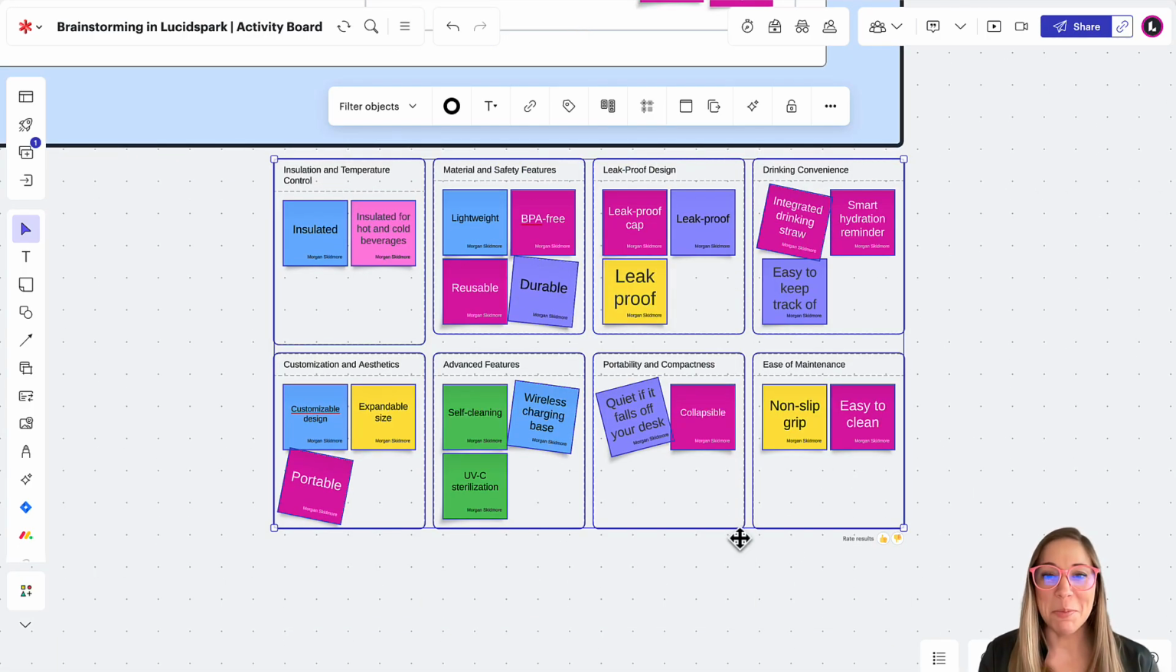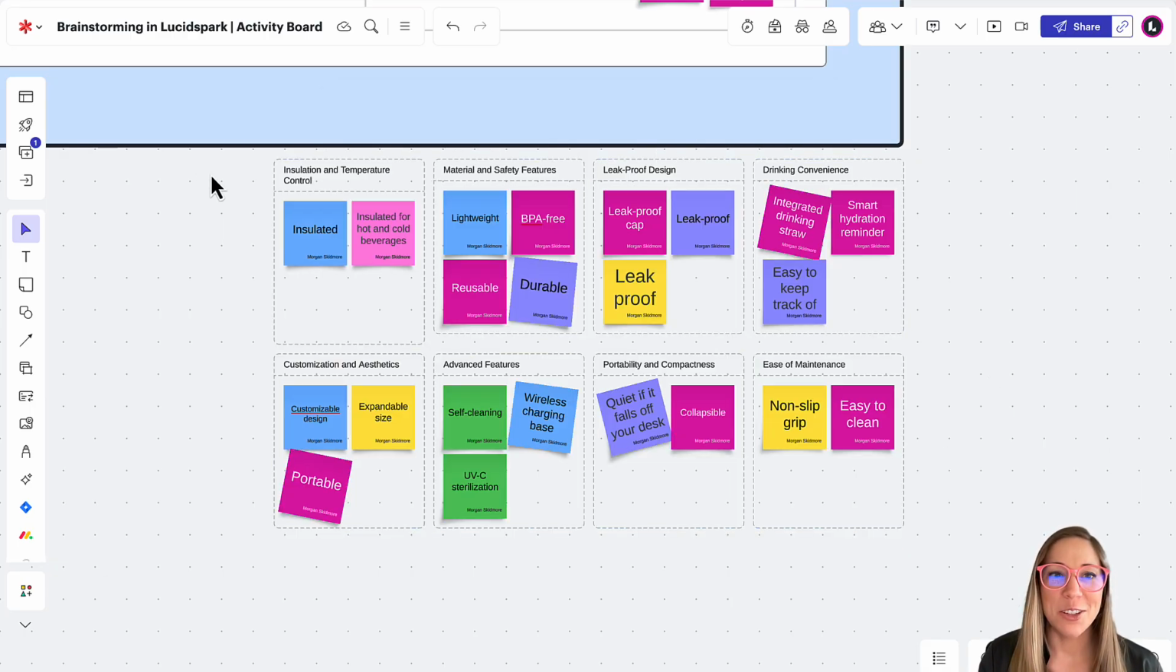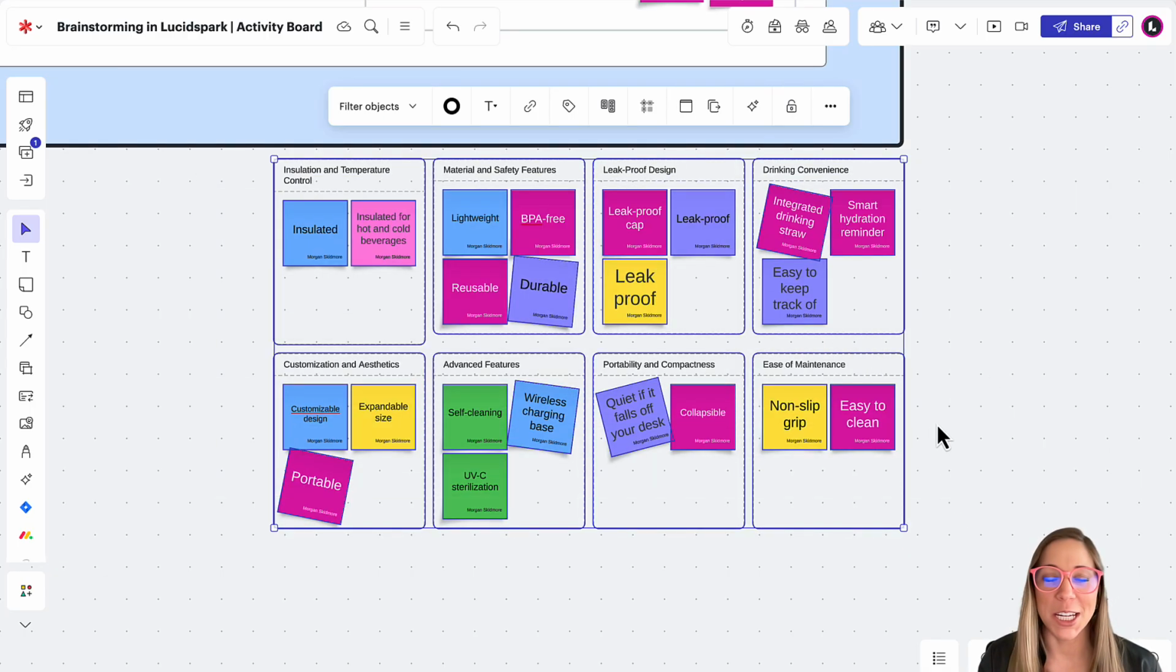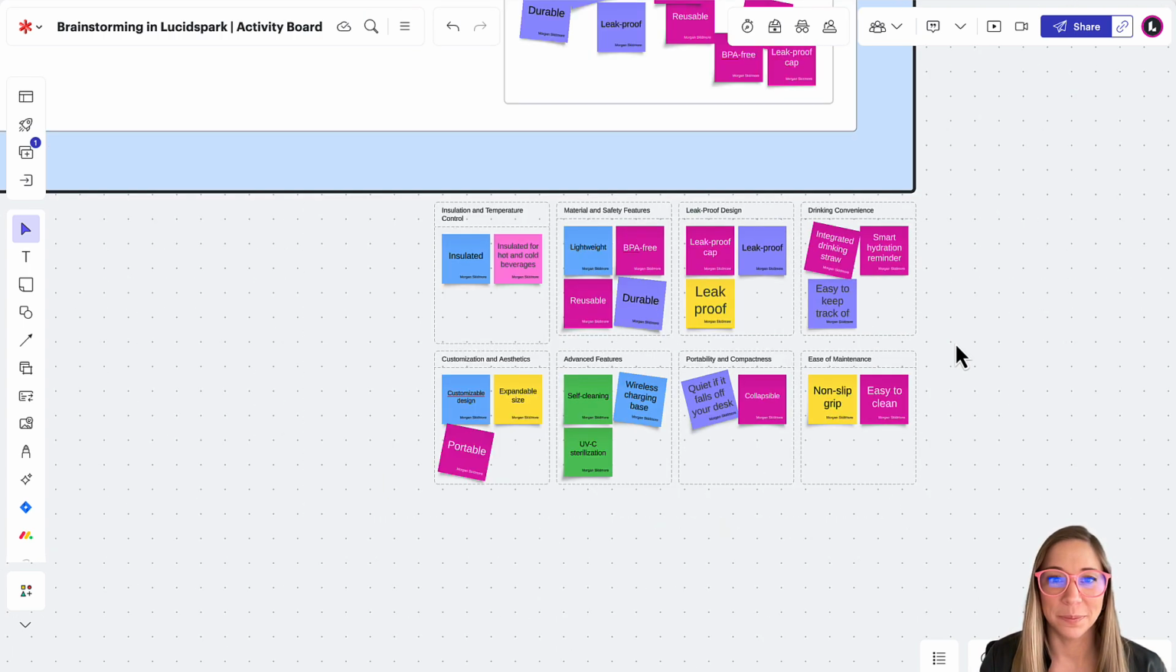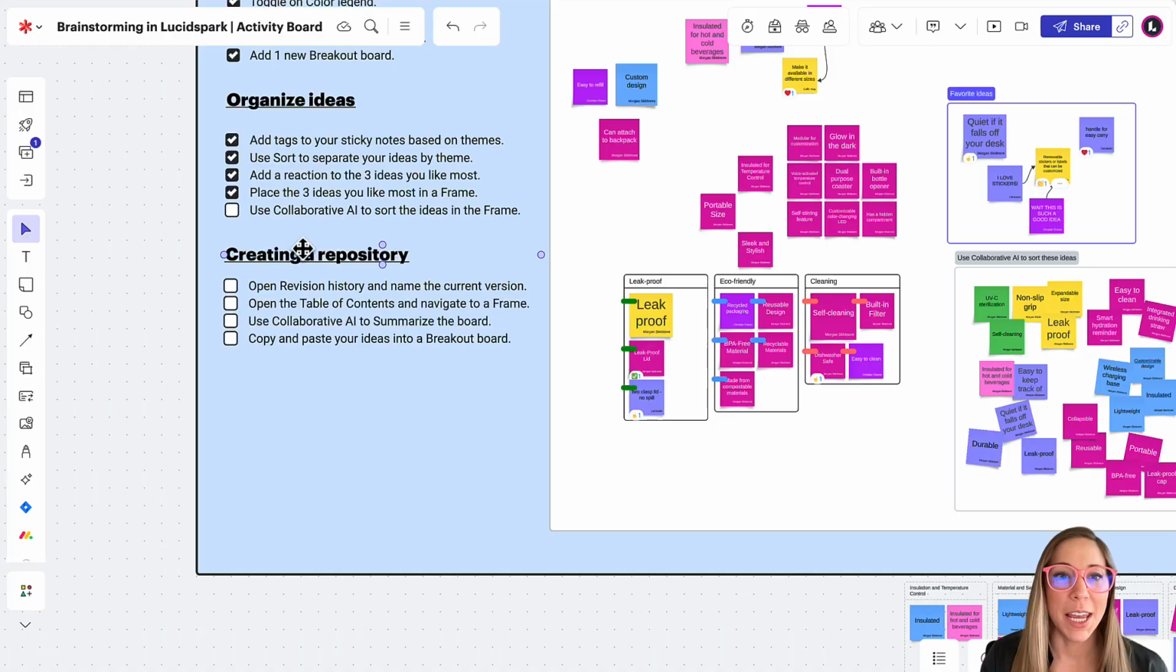Now you can see it might appear below your activity space. You can see that Collaborative AI has automatically created themes and groups and containers based on what it read from all the ideas. So from here, you can add reactions to indicate which ideas you like best, and you can see which themes are kind of rising to the top as top priority aspects for your design of your water bottle. And there we have it.